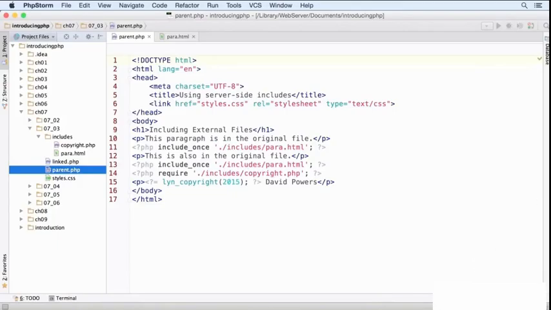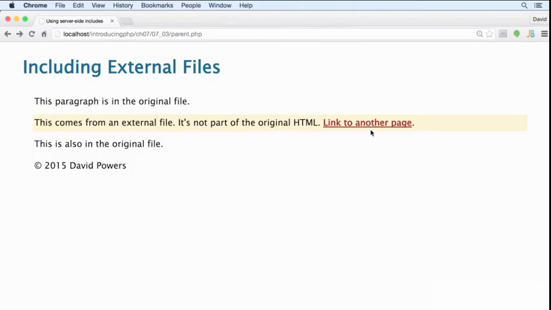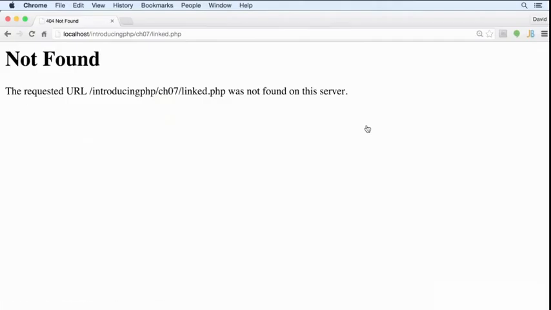Let's load parent.php in a browser. And then we'll click this link again. This is the one that comes from an external file. And it says the page was not found. The important thing to note here is it says the requested URL, Introducing PHP chapter 07 linked.php. So it's looking for the file in the chapter 07 folder rather than in the 07_03 subfolder.